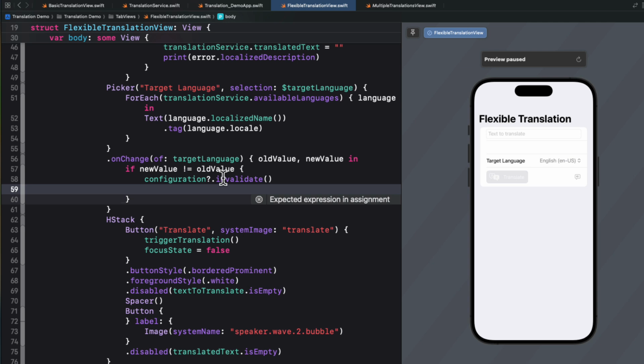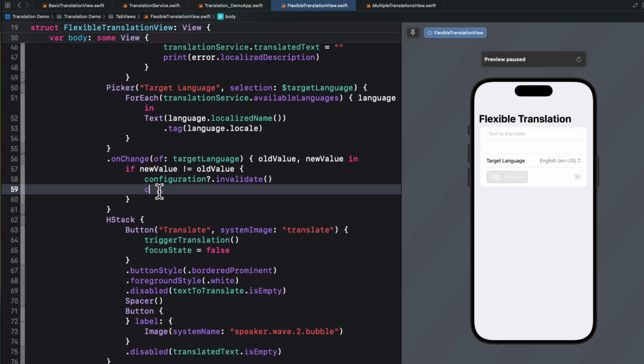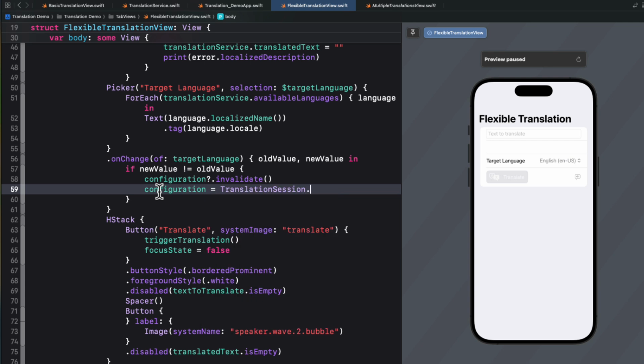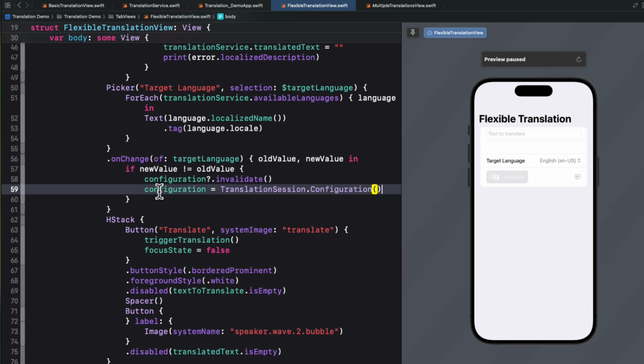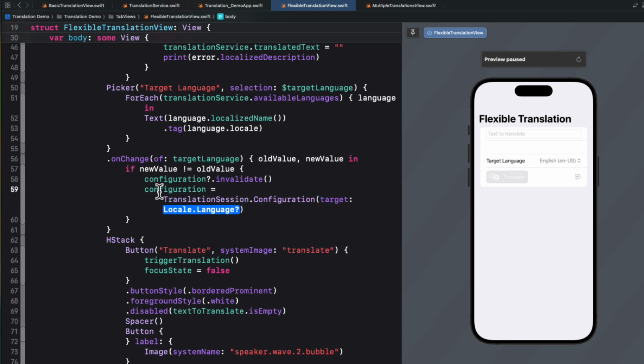Pretty straightforward. And if I option click on configuration, I can see that its type is an optional translation.configuration. So I can assign that new value to this configuration by creating a new instance of that class. All we'll need to do is just specify the target language because I'm letting the phone determine the source language. And that's actually what Apple's recommendation is. Our target language is the one that we get from our picker.